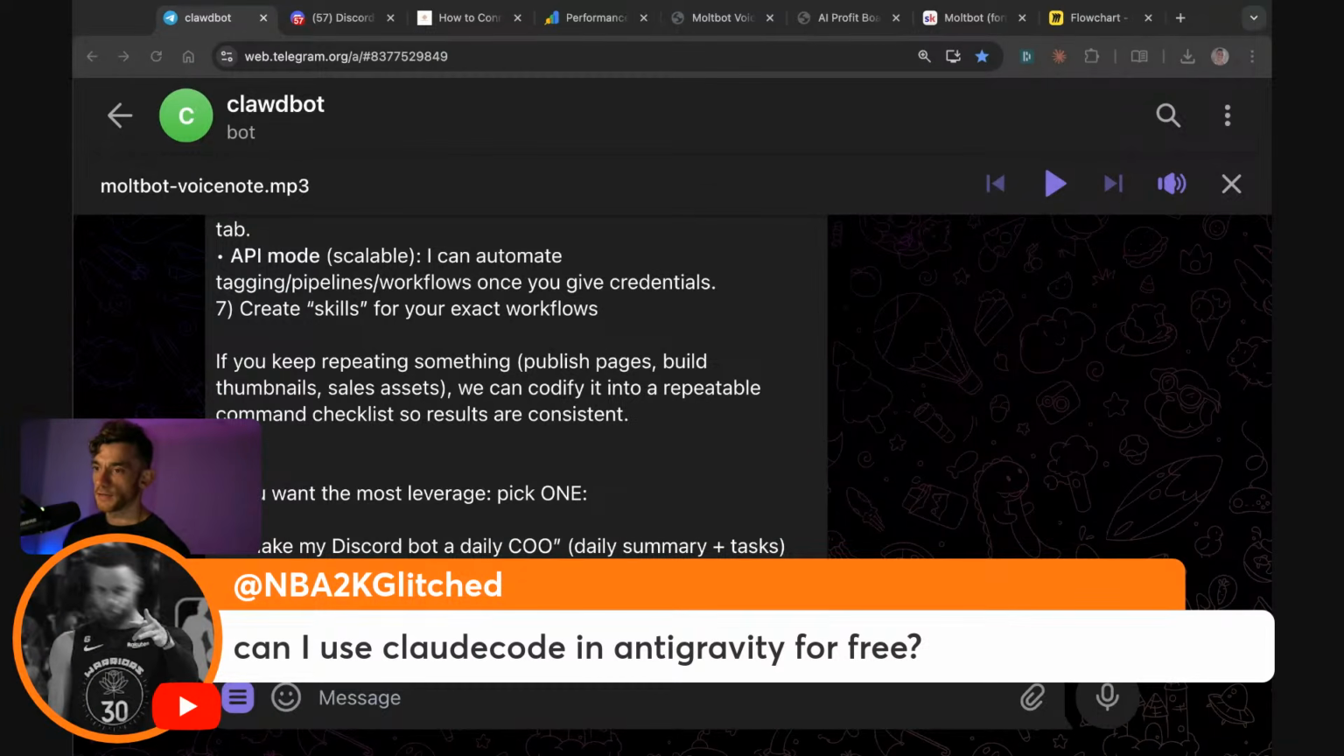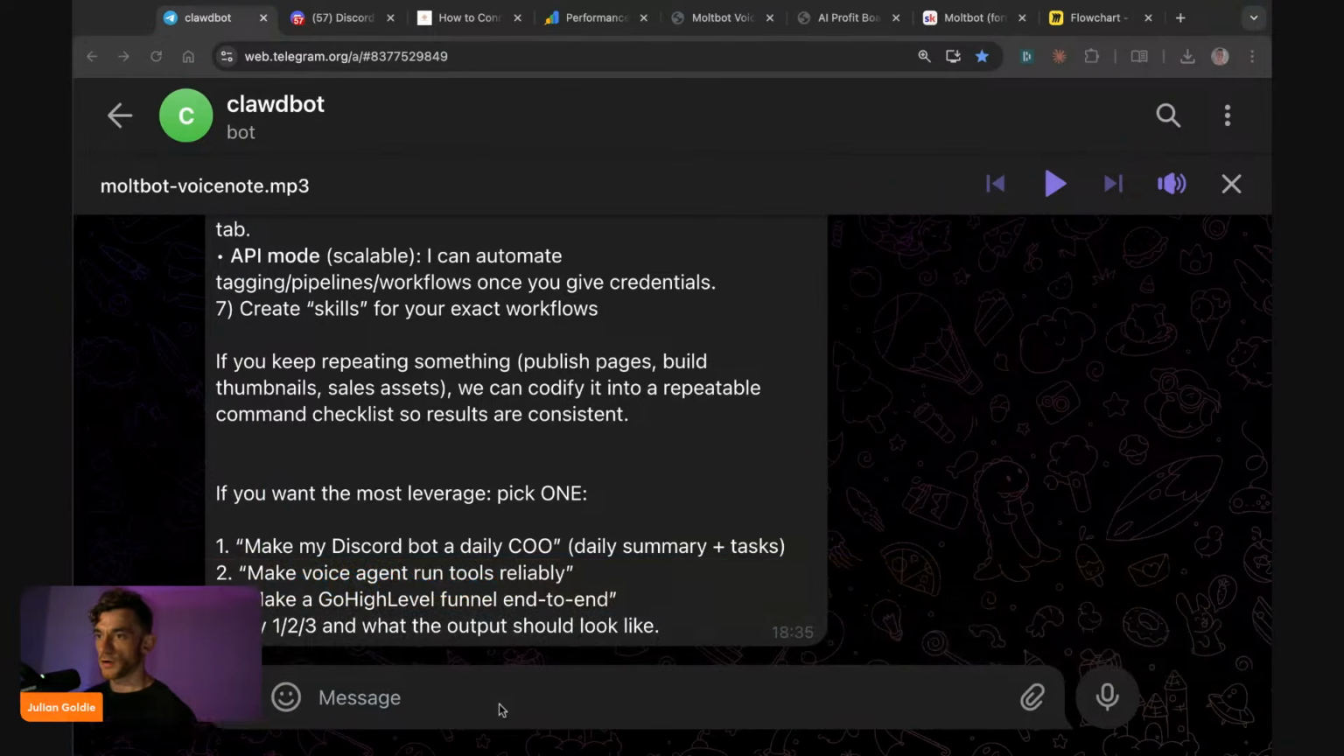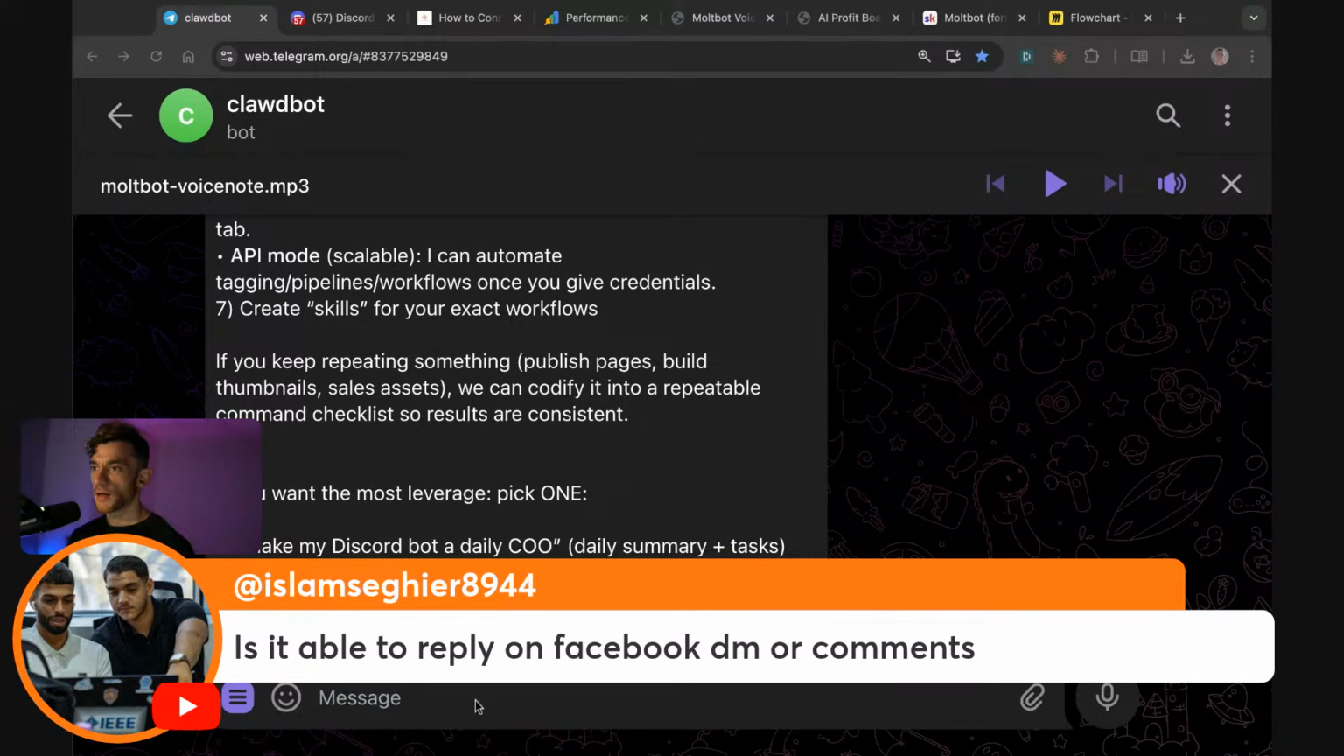Can I use Claude Code and Anti-Gravity for free? Nope, you can't. Is it able to reply on Facebook DM or comments? That's an interesting one, actually. I think you would just use ManyChat or something like that. Or you could probably get it to operate in ManyChat if you wanted as well. I think that might be a better way to do it.